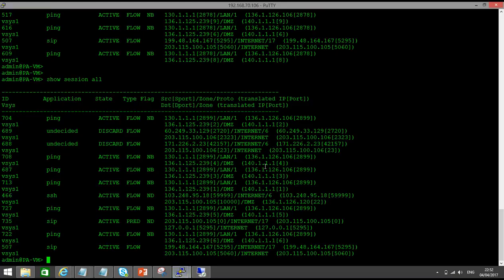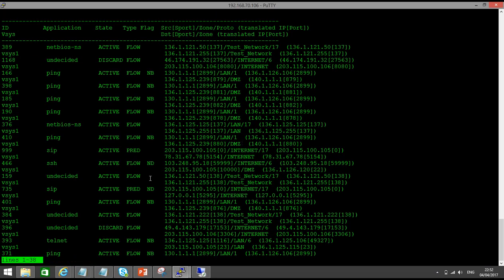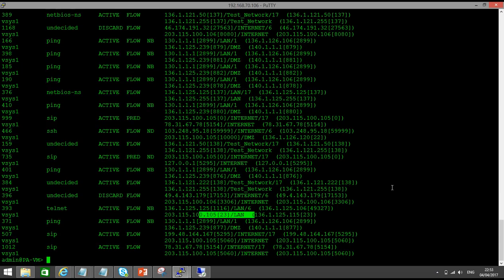Let's see that in the session table. Show session all, and we did a telnet, so this is the session table entry: 136.125.125, destination public IP address, LAN to LAN, protocol 6, source IP modified to 125.106, source port modified from 1116 to 49327, and the destination IP address translated from the public IP address to 136.125.115. Good. Let's see how this works in U-turn 3 leg.